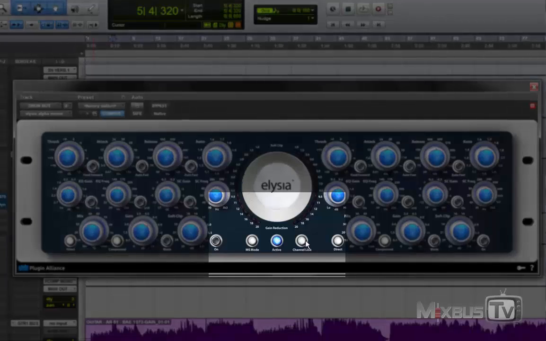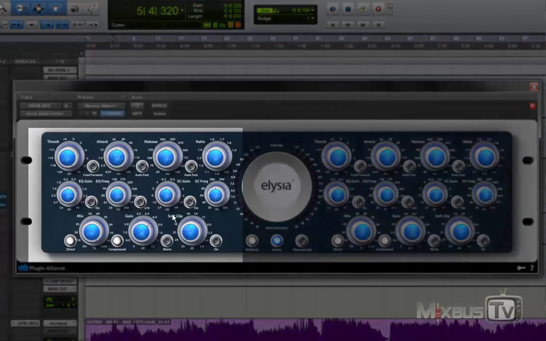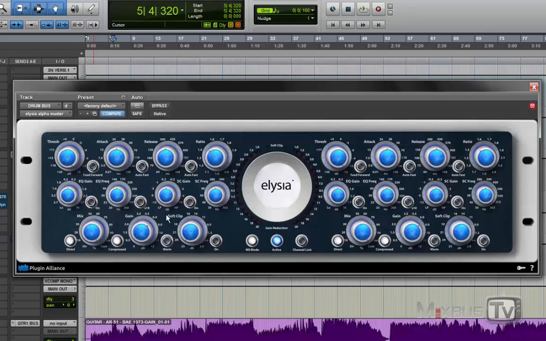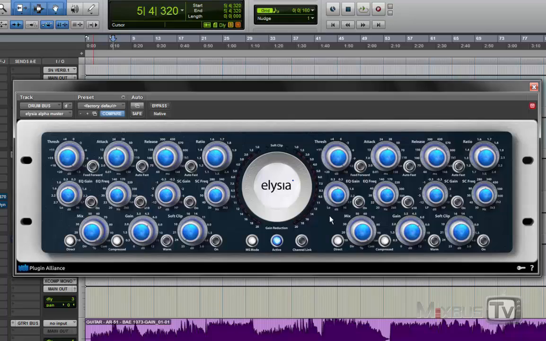a channel link function. So this side here on the left, it takes care of the mid compression, and the right side here, it takes care of the sides compression. So if we link the channels, as you see, when I move one control, the other one moves too, and the compression is linked. So let's hear that.